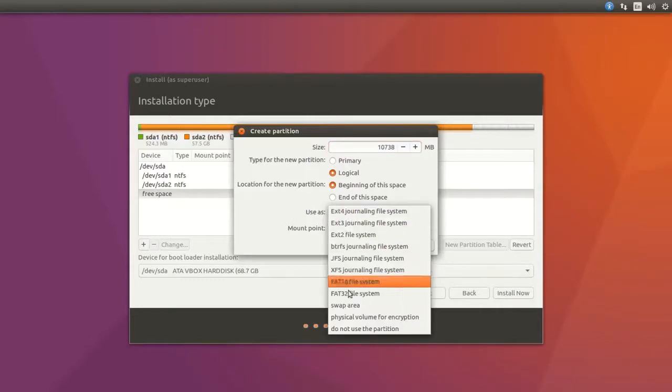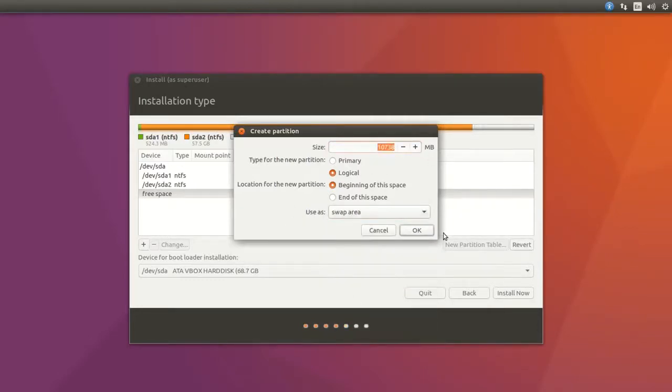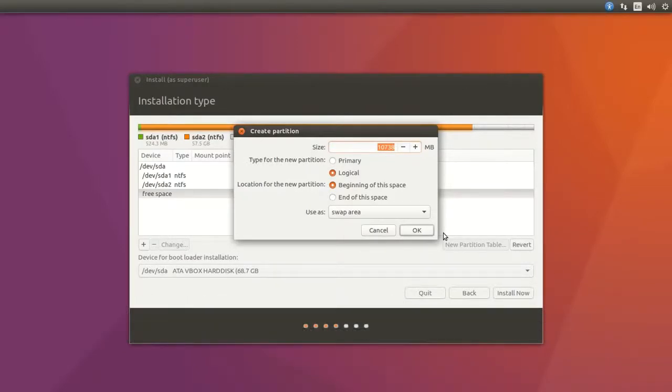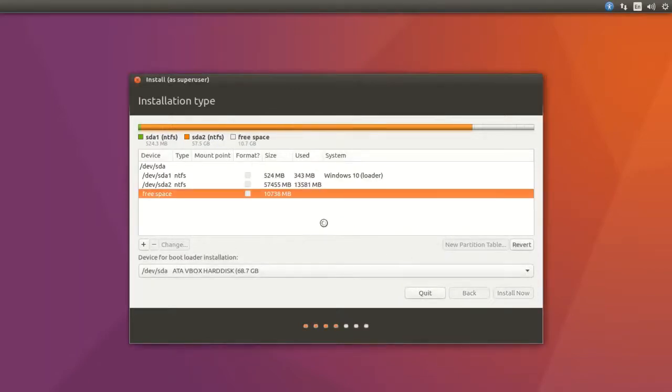So go to the use as, then swap area, and we're going to choose the size for this. Usually you want to have it at least the size of your amount of RAM, or more. So often it's recommended that you take the amount of RAM that you have in your computer, times it by 2 or 1.5, and then use that as the swap area. But we only have a very limited amount of RAM on this machine. So I'm just going to simply type in 3072, which is 3 gigabytes, which is the amount of RAM I have in this computer, and hit OK.